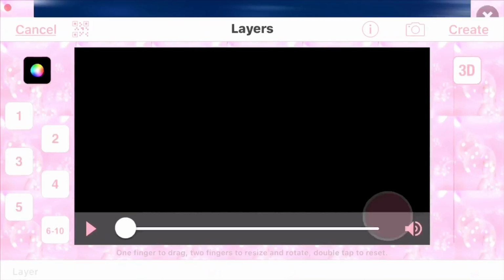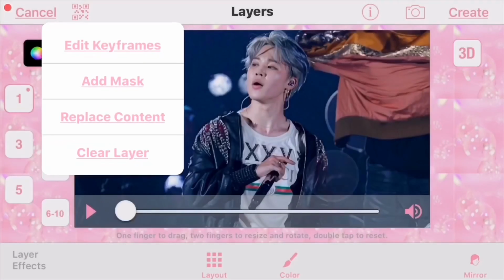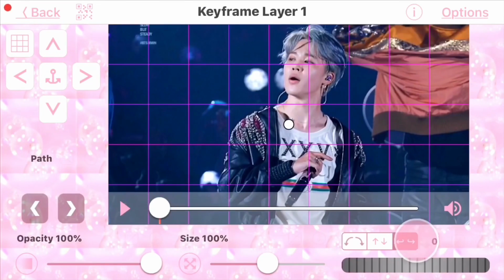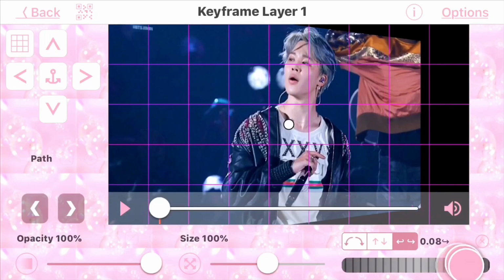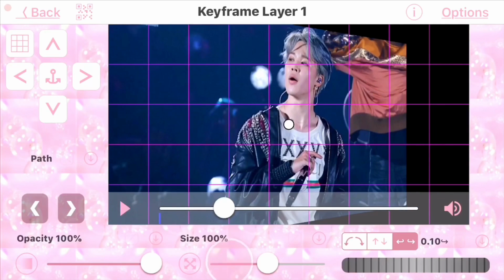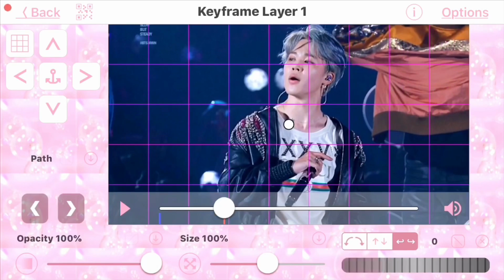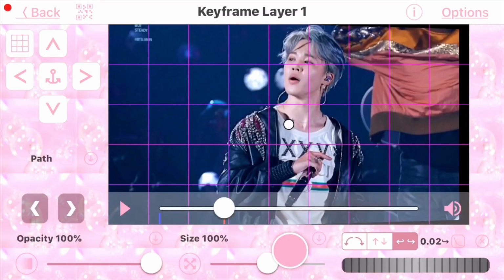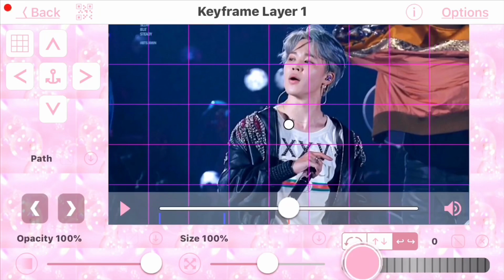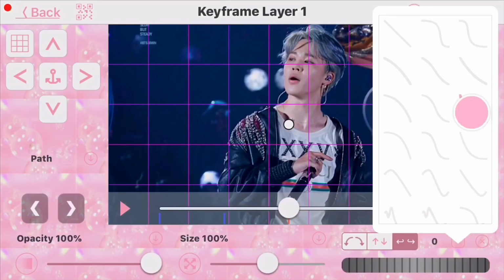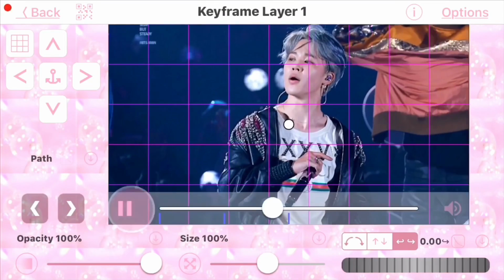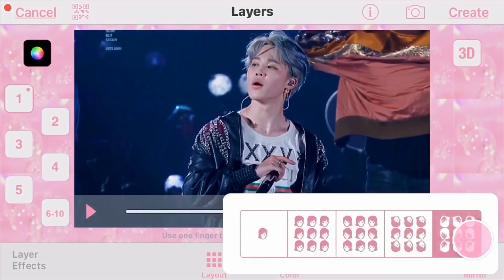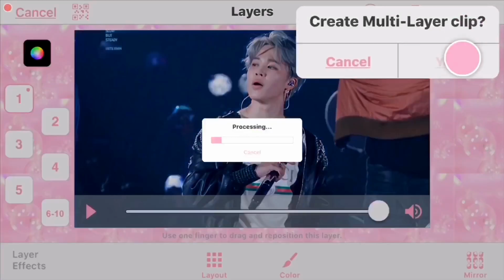So once again, if you don't know, enter multi-layer clip and import your clip, edit keyframes, and then put this to 0.10 the other way because transitions are the opposite, and then a little bit away go to 0.02, use this curve, and then right before the middle mark it all the way down to 0 and then use that curve, and then obviously press your mirror and then press create.